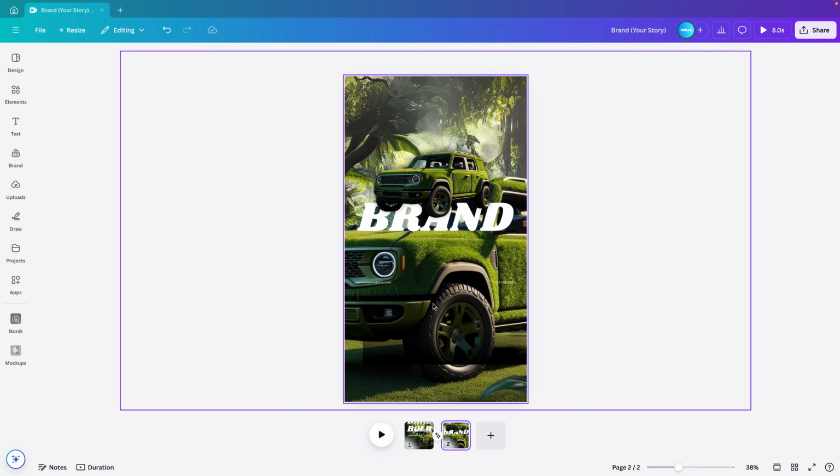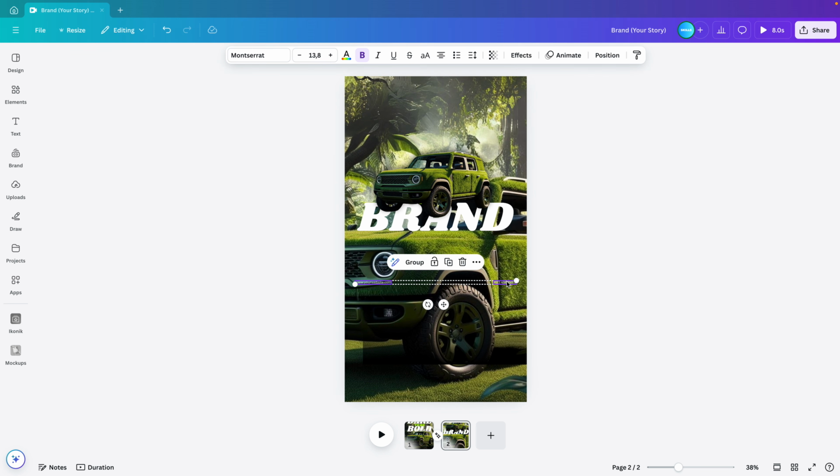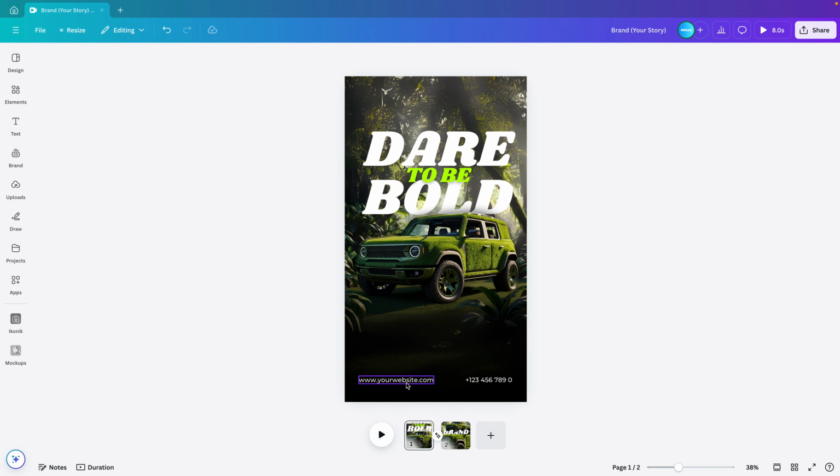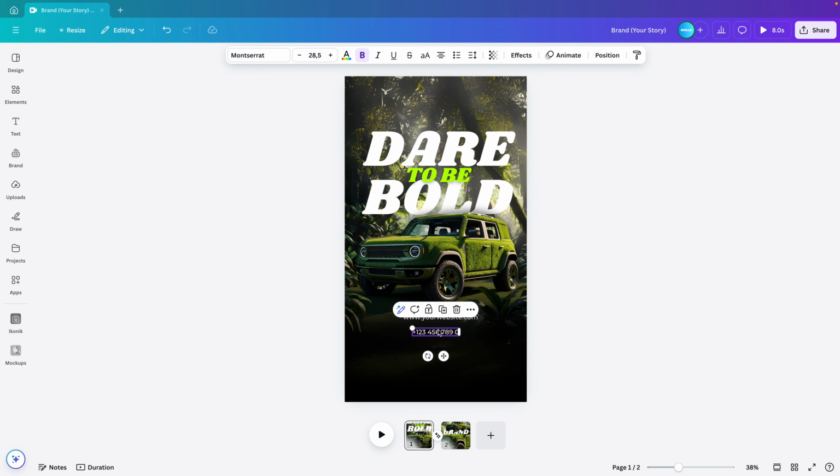Now we're going back to the second page, grabbing that website and phone number and placing it. Let's make it a bit larger. Let's do both at the same time. And then placing them at the bottom of your design. Depending on how you're going to use this, you might want to put them a bit closer. If you want to use an Instagram story, it might be better if you put it like this, or a different call to action. I'll leave that up to you to fill it in.